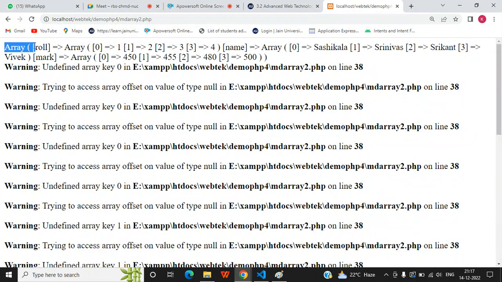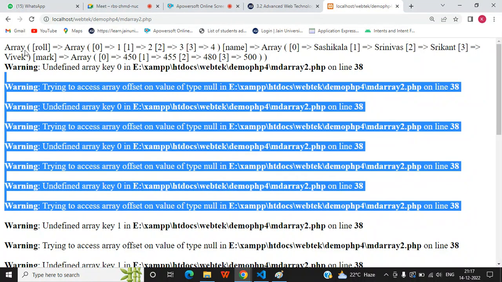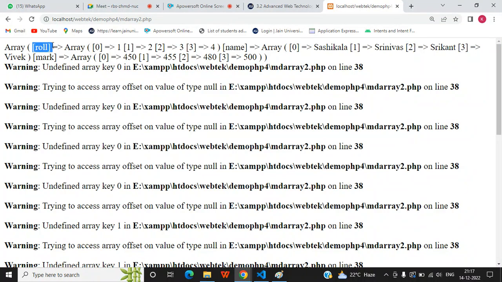See the role array. This is the role array: this is one, this is two, three. The whole array now gets a name, and that name is role. See here how the role name appears in place of 0. The role appears in the array in place of zero.